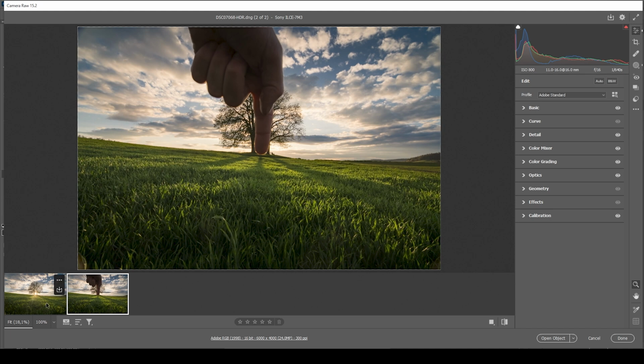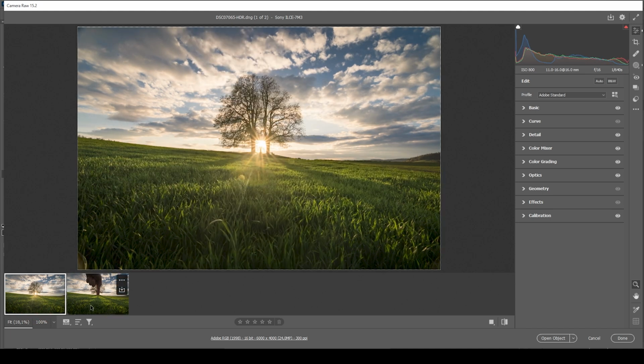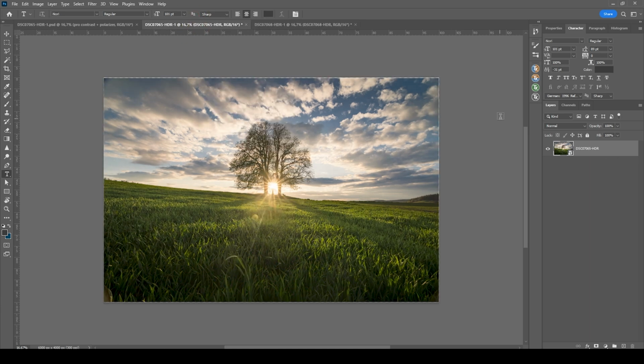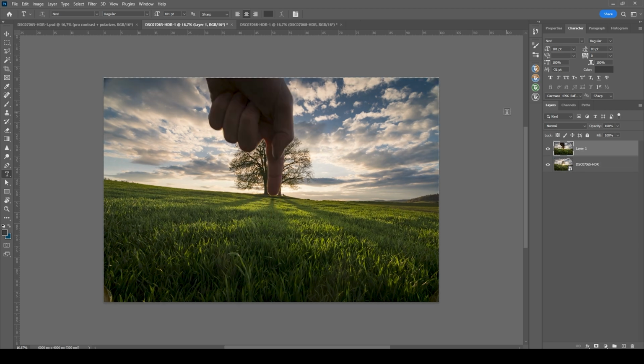Now let's combine these two shots in Photoshop. I'm going to select both of them and click on Open Objects. To quickly stack those images in one Photoshop file, I'm going to hit Ctrl A to select all, then Ctrl C to copy it. Now let's go over to the base image and here I'm simply pressing Ctrl V.